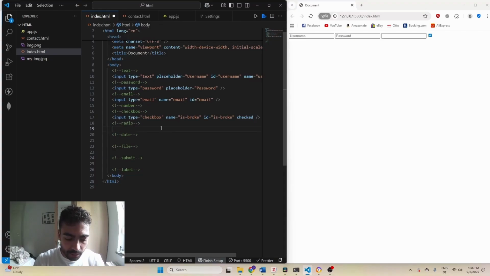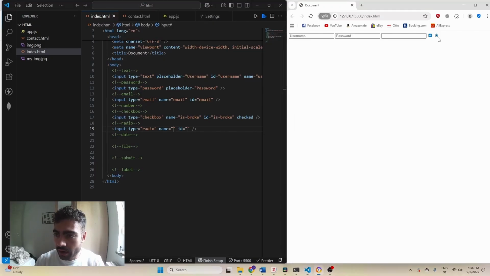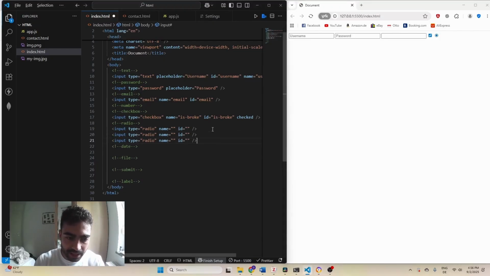Radio buttons are pretty similar to a checkbox, but it's probably easier to understand if I just show it to you. Like this, we have a radio button, and we can, for example, create 3 different radio buttons right here, and we can check every single radio button.